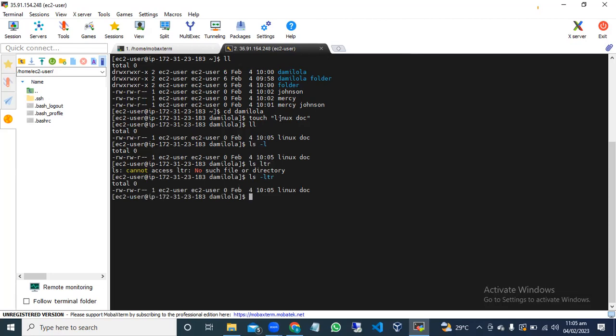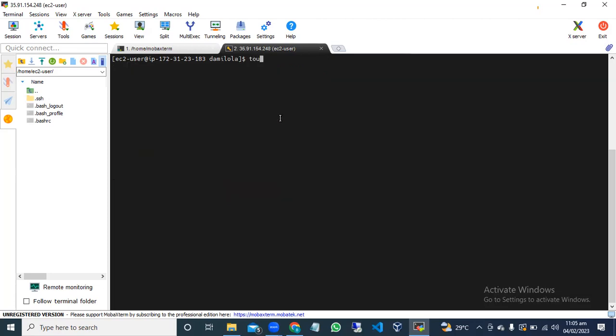Okay, let's create another file, for example. Let me clear the screen so that we have an understanding. Let's create another file called Abubakar. Or let's just name it Abu. You understand? Touch Abu, you click enter, clear your screen. Then you list the content. You know, we now have Abu, we now have Linux documents.